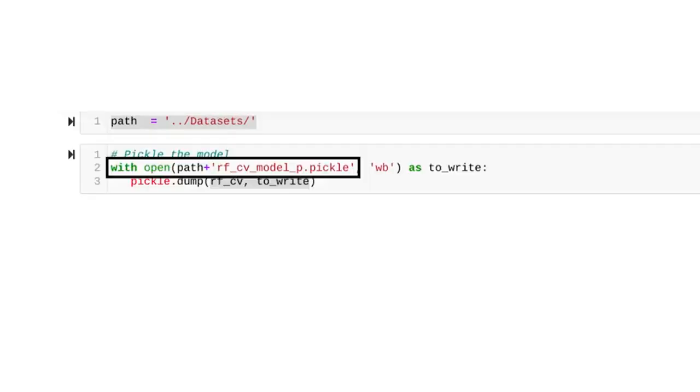It also allows you to use models that were fit somewhere else without having to train them yourself. So let's pick up where we left off and pickle the model. First, specify a file path to the directory where the model will be saved. Then, create a with open statement, passing to it the file path plus the name you want to use to save this model, followed by .pickle.